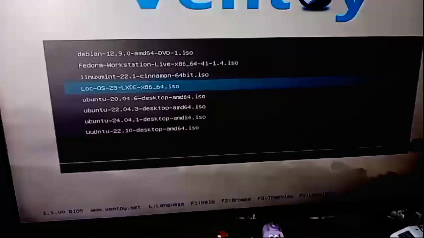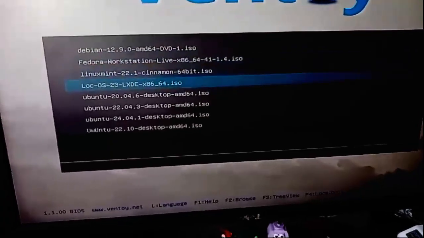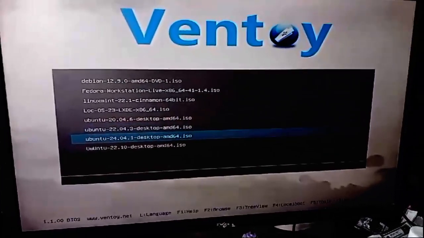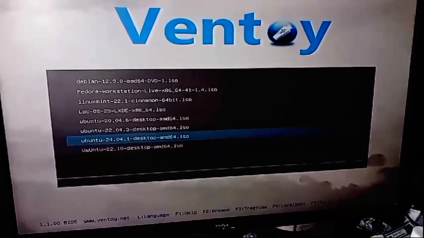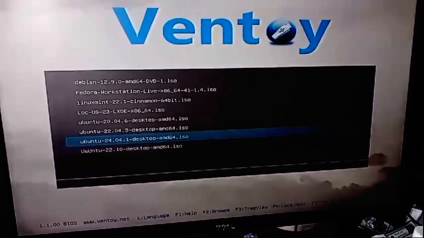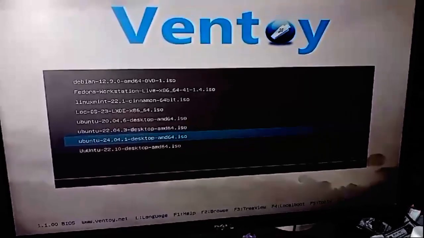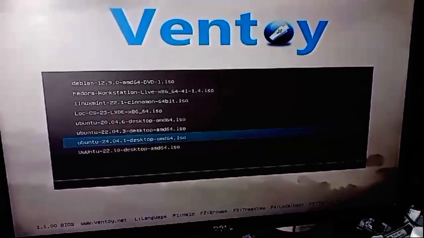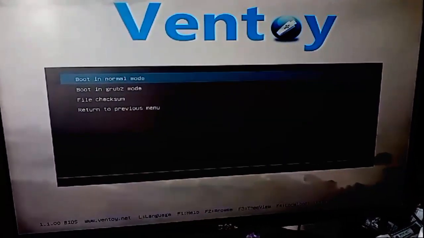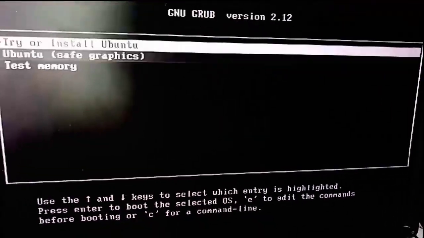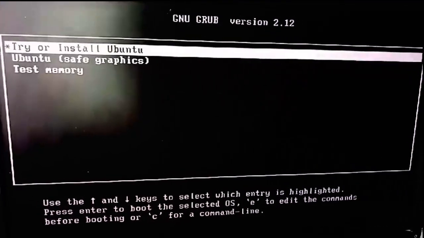If everything is okay, we are going to see the Ventoy menu. Select the Ubuntu 24 version. In my case, I have more ISOs on the USB, but if you just pasted the Ubuntu ISO, you'll only see that one. Press enter and another enter on boot in normal mode. Next, on the GRUB menu, we press enter on the Try or Install Ubuntu option.